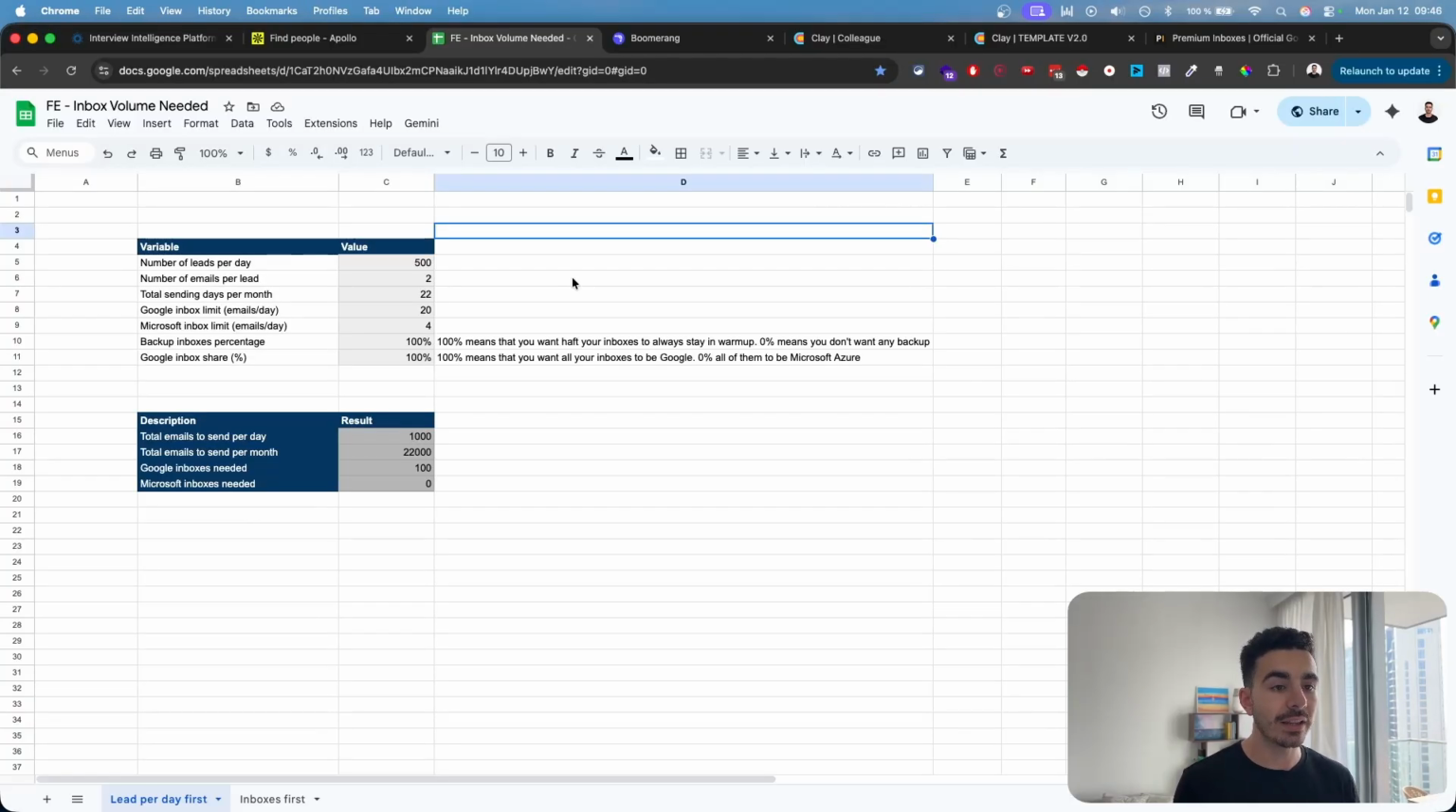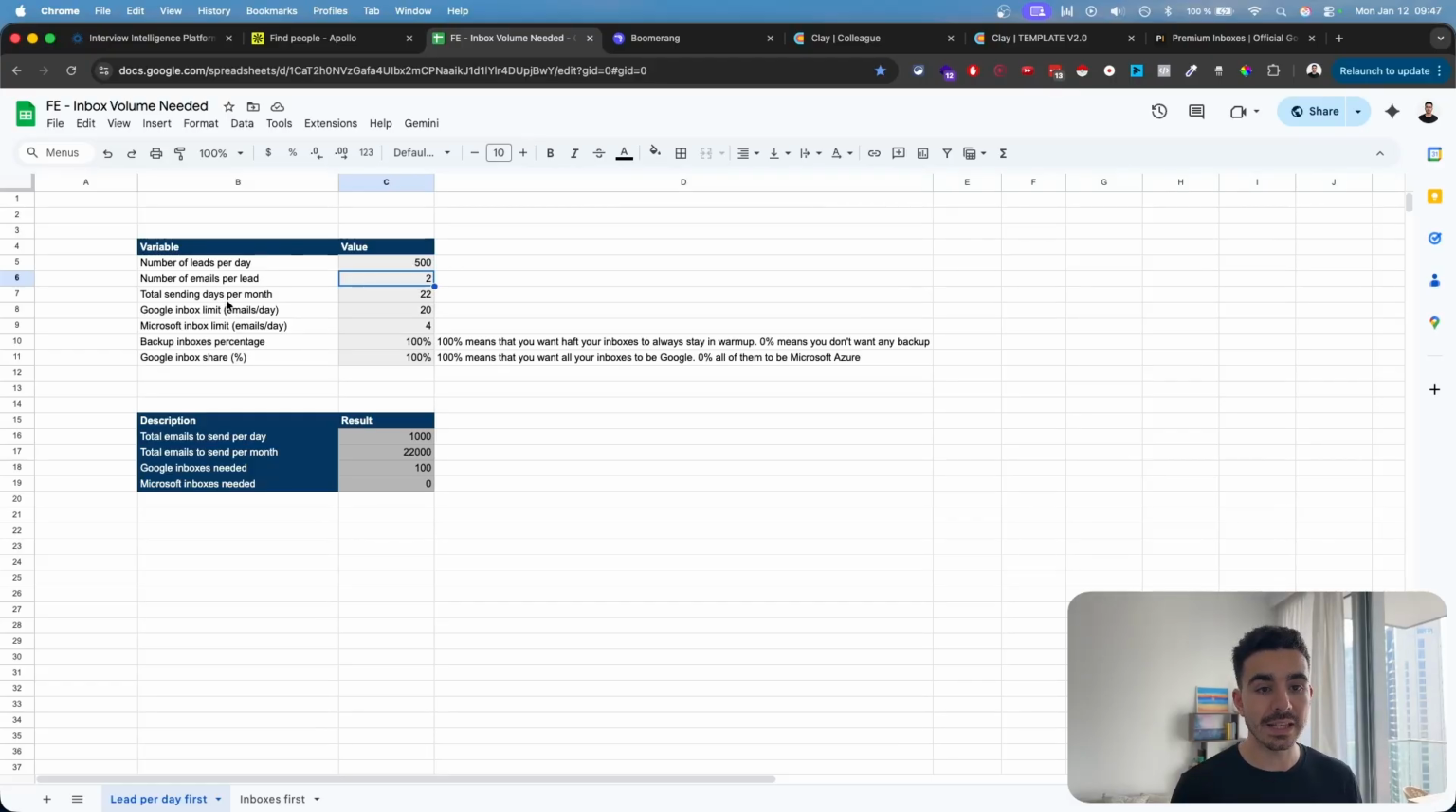I have this calculator to know how many inboxes you need based on the volume of emails that you send. This document will be in the description. So 10,000 leads contacted in a month, that's 500 per day. Number of emails per lead, 2. Total sending days per month, it never changes. It's always 20 to 22 because we want to avoid sending during the weekends.